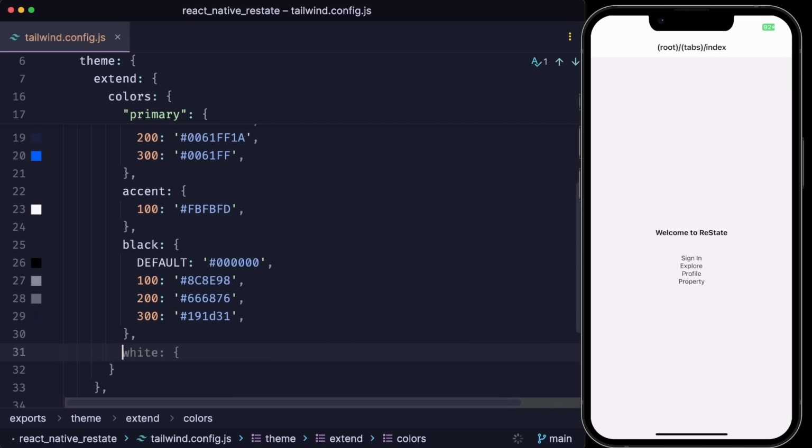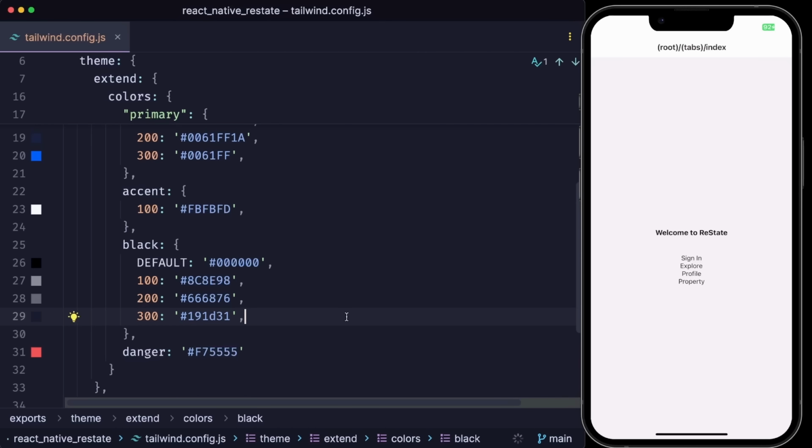Finally, we need a red color, which will be called danger. And danger will be hash F75555. That's kind of an orangish reddish color.